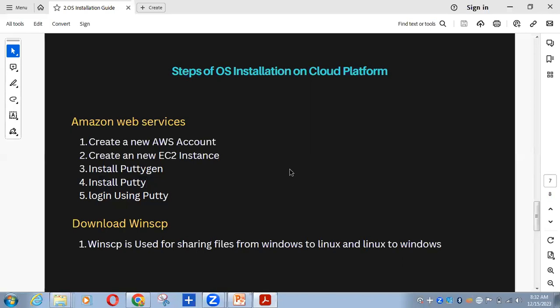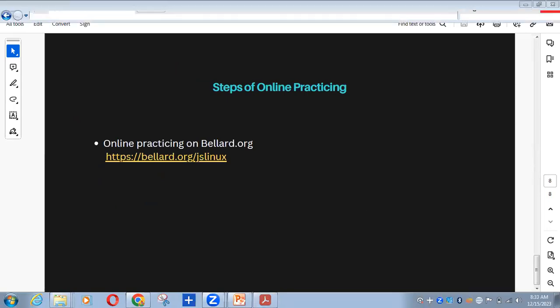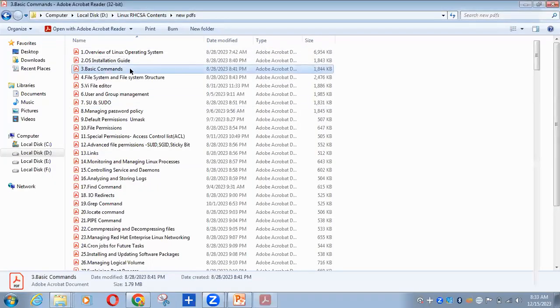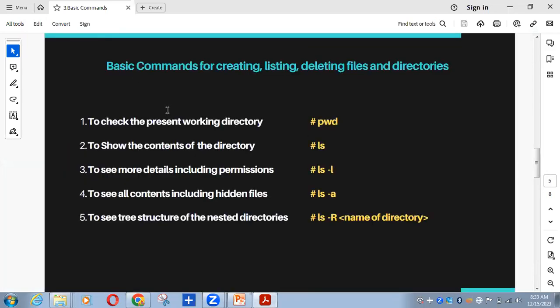Next is WinSCP. So what is WinSCP? It helps us share files between Windows and Linux. The next comes the basics of commands. With explanations, each and every command I have mentioned in the PDF, so after the batch or at the time of practicing, you can read this and fire the commands.